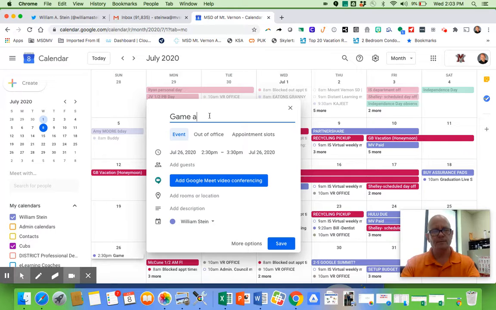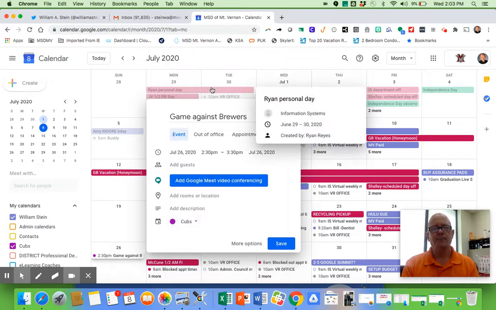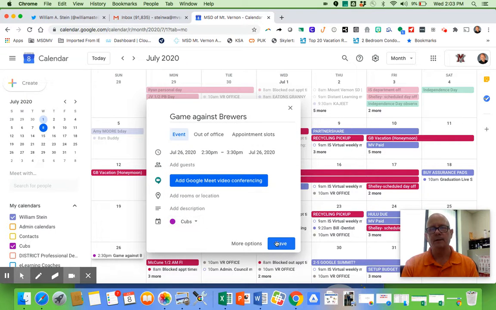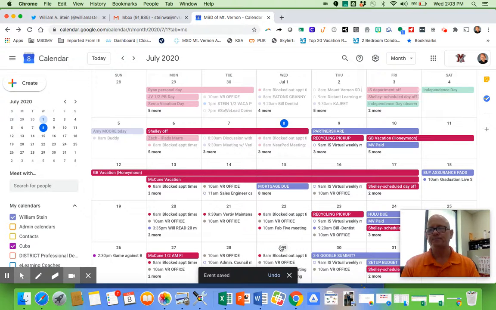Against the Brewers. And I want to put that on Cubs, right? Oops. Let's click on the arrow. Cubs. I can make that purple color. I can make that blue. But we're kind of short on time here. All right, so that's how you create calendars.